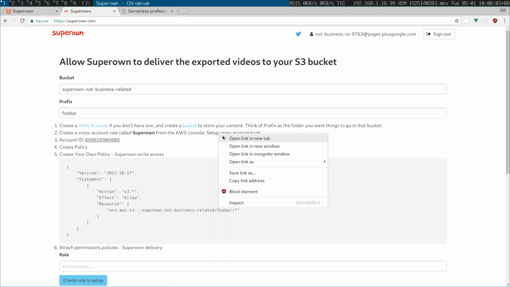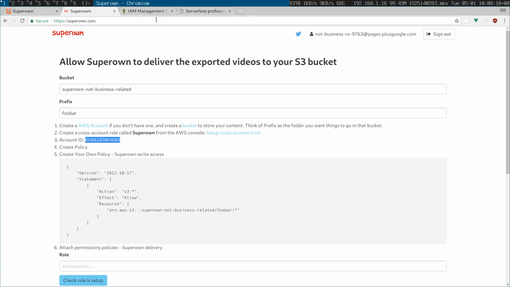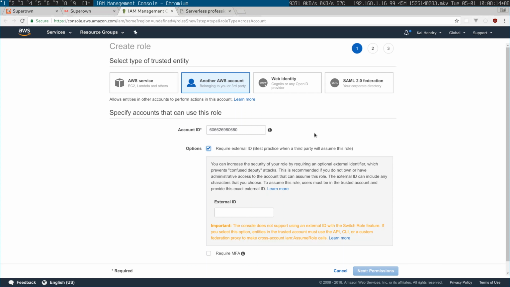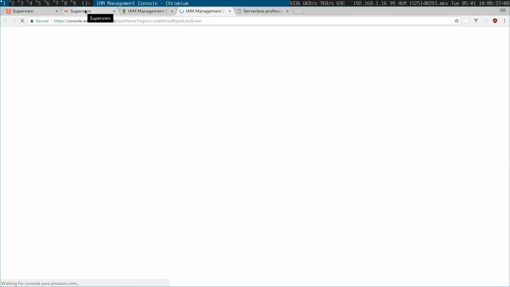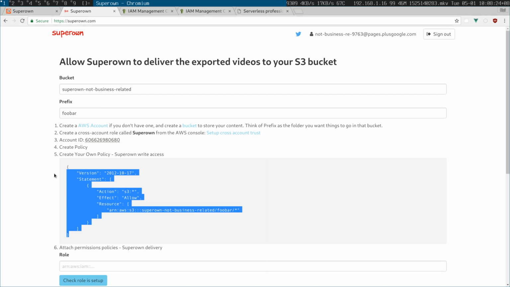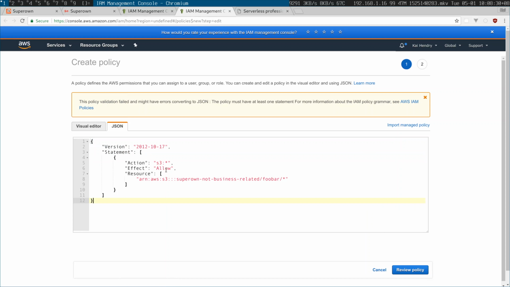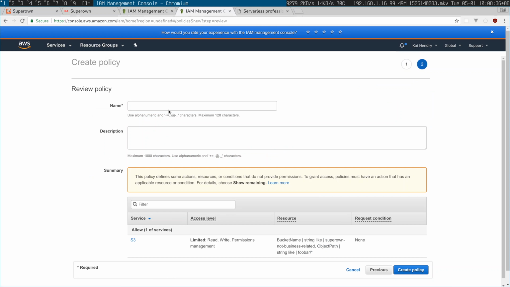So now here comes the tricky bit. I wish this was like one step or something. You basically say that my account is allowed to write into your account. Don't check this other stuff. So let's create a policy. And this policy says I am allowed to do everything in this bucket and that prefix. So let's call this YouTube demo.